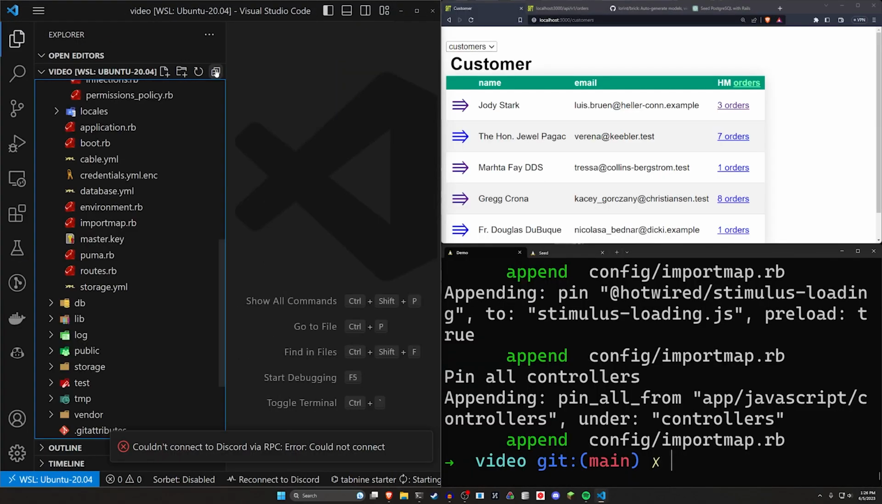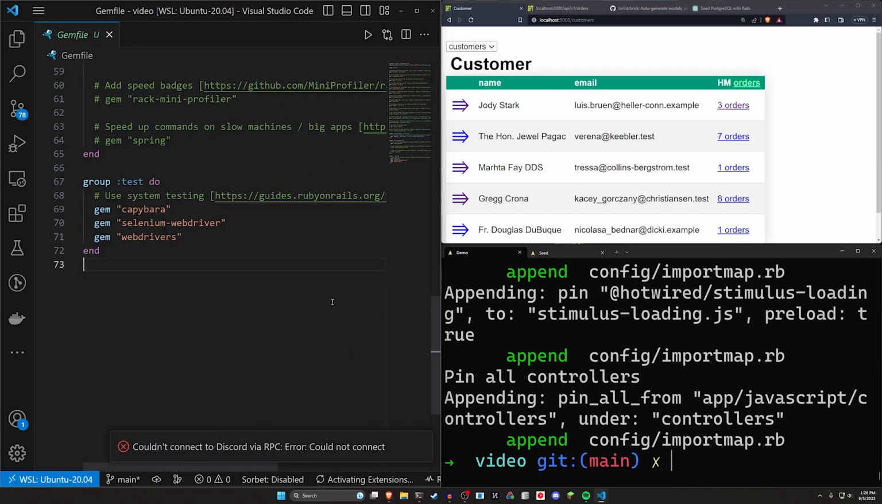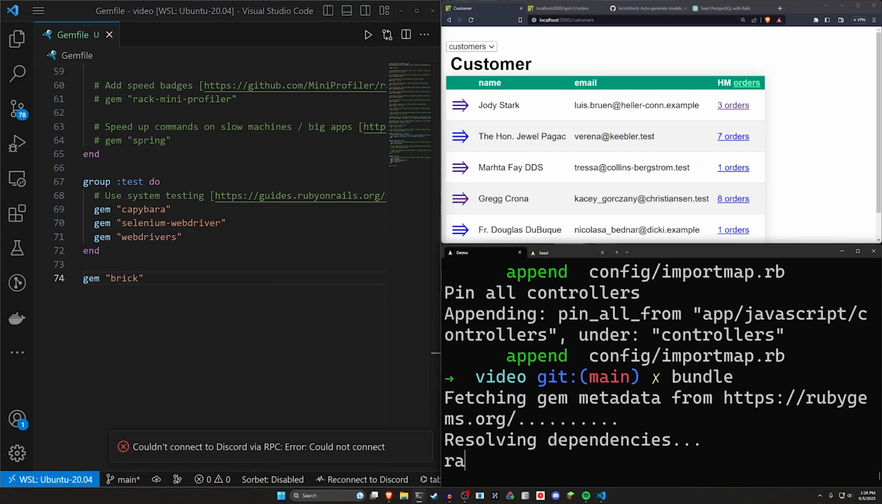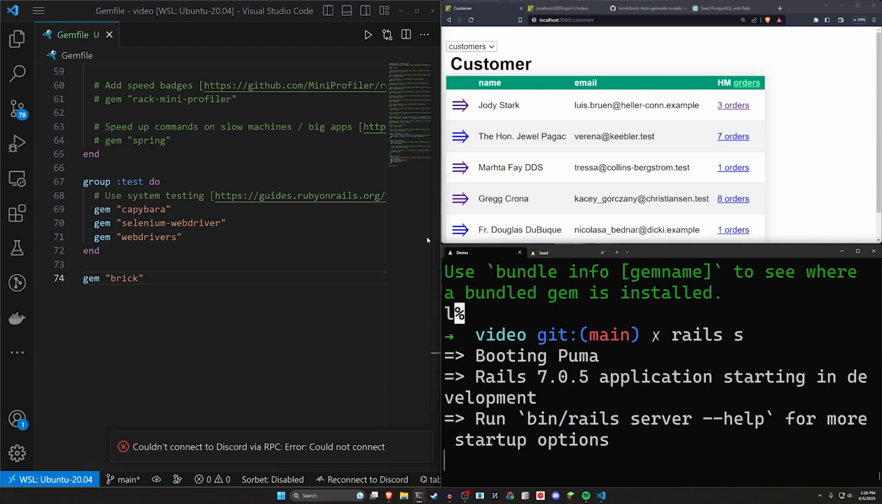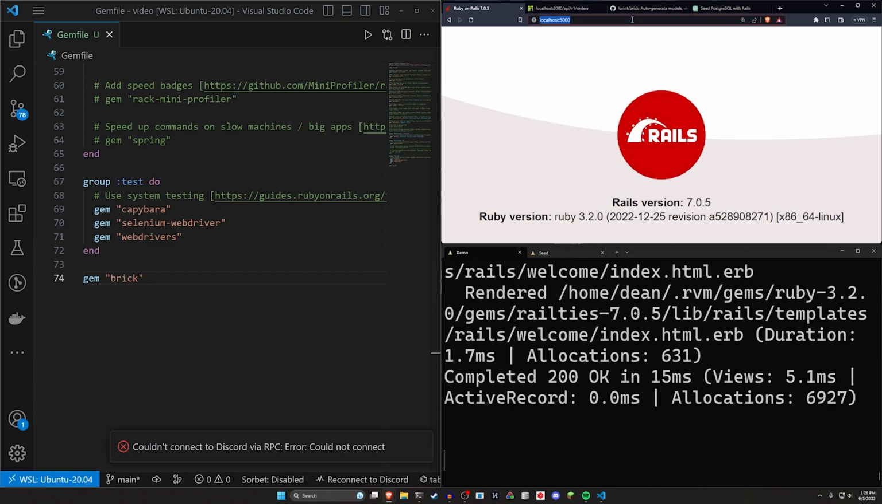We can come over to the side panel here. We can come into our Gemfile, go ahead and add the gem for Brick. We can do a bundle command, and then we can do a rails s after that's done. Come over here to localhost port 3000. This will work just like you expect it to.